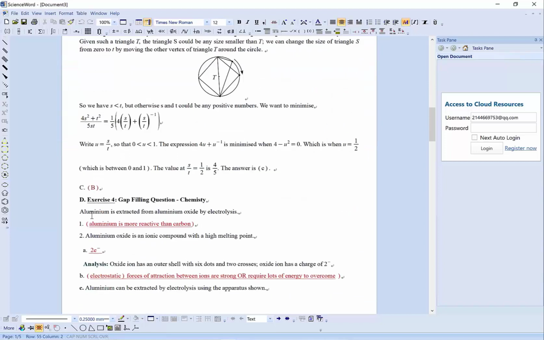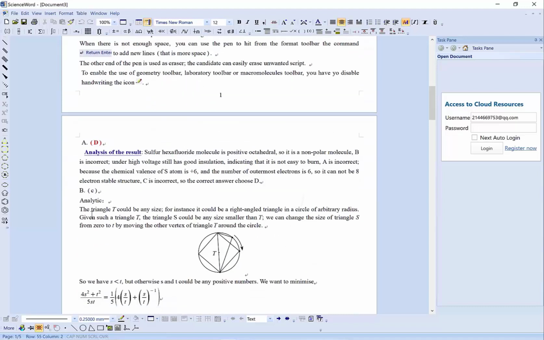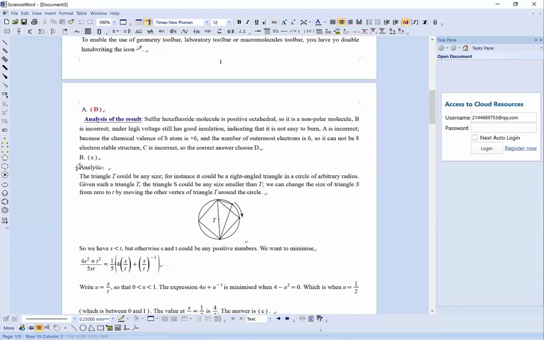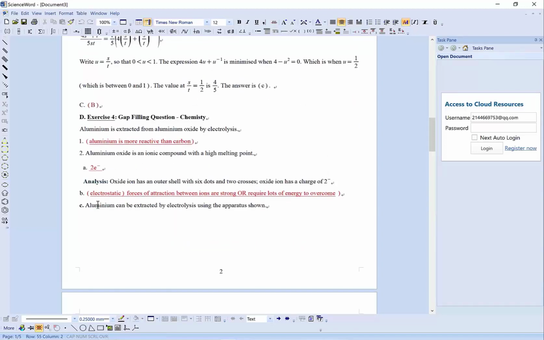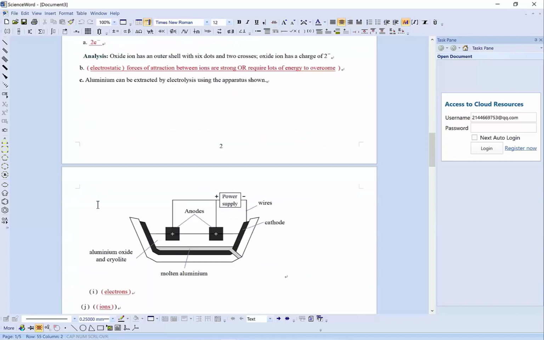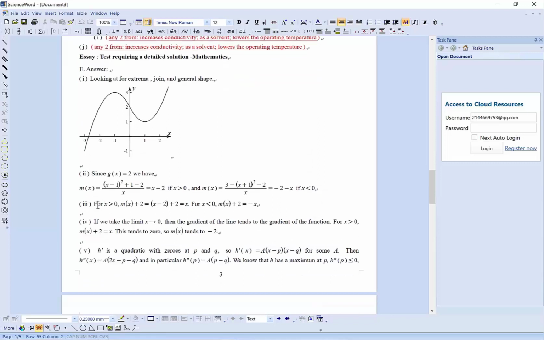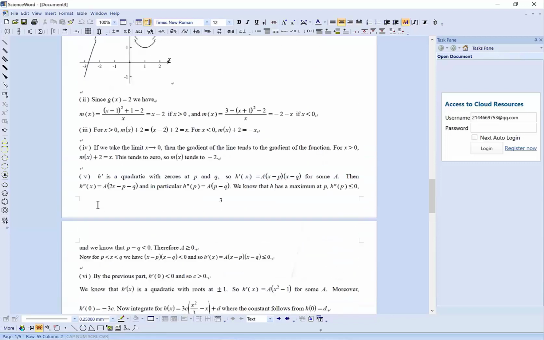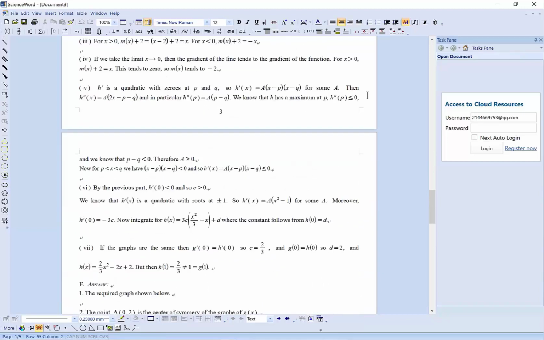there as well. If you come to question, where is question B? Yes, this is question B. The answer is C, and then the analysis is there as well. If you go to question C, the answer is B, and the D, which is gap filling, you can see the answer there as well. Everything is here for us. Yes, so this is more like just our marking scheme. That is the standard answer sheet.